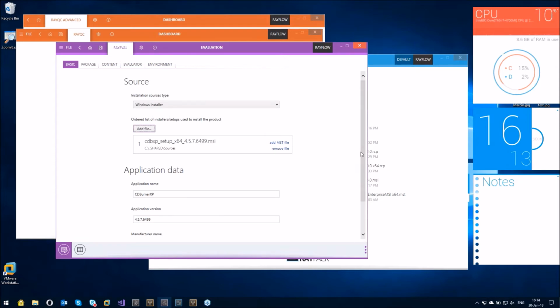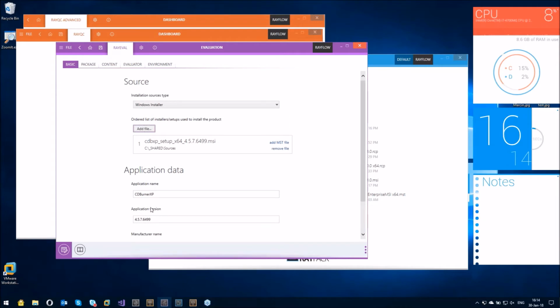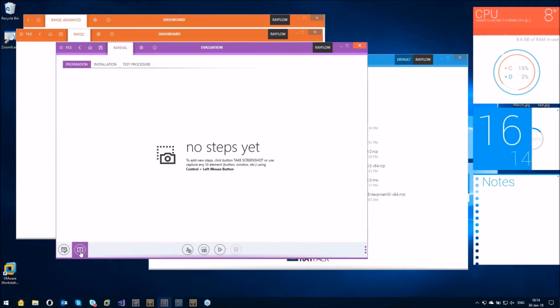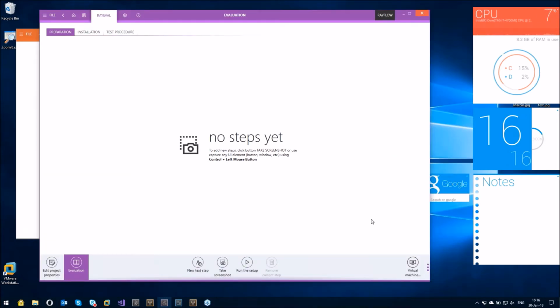So now let's quickly review what RayEval is suggesting to us. There are just some application details which are automatically read from an MSI package. Let's say we are fine with them and go to the most interesting step, which is how to actually document our installation and how to document the preparation for that. Previously, with the packaging 5.0, we had the concept of a simple tool which lets you capture your installation state.